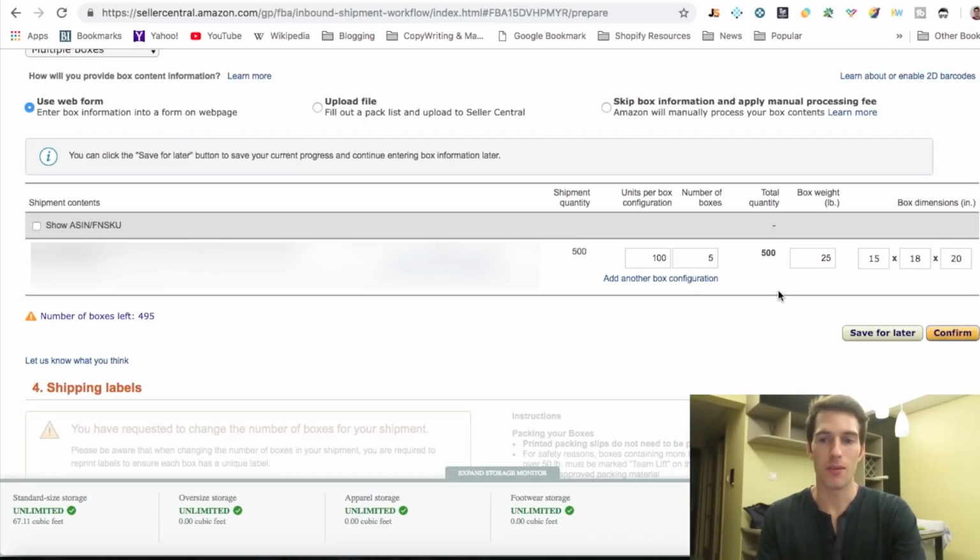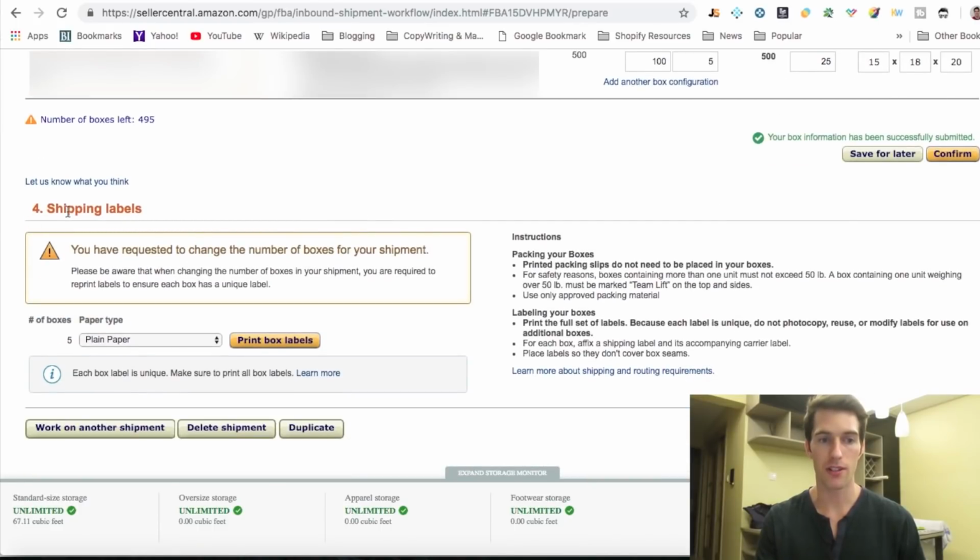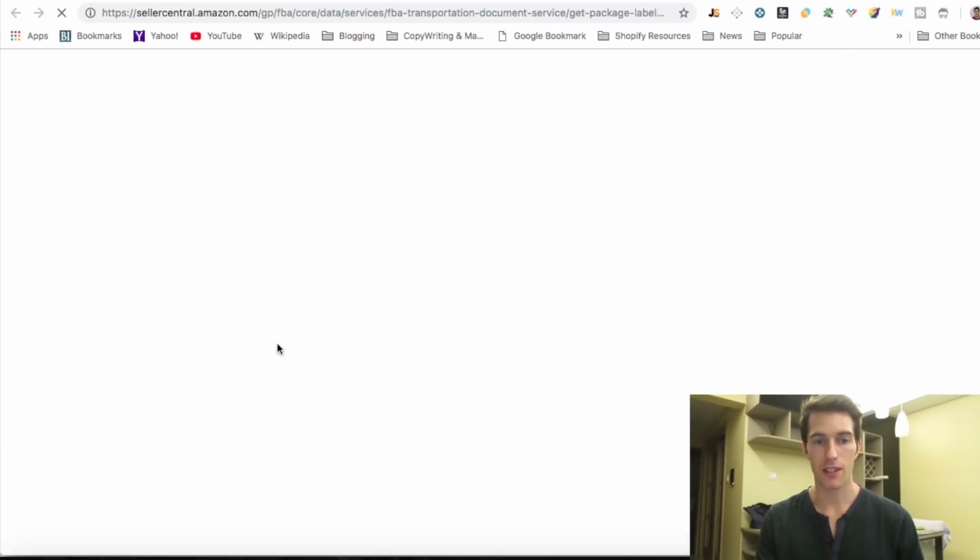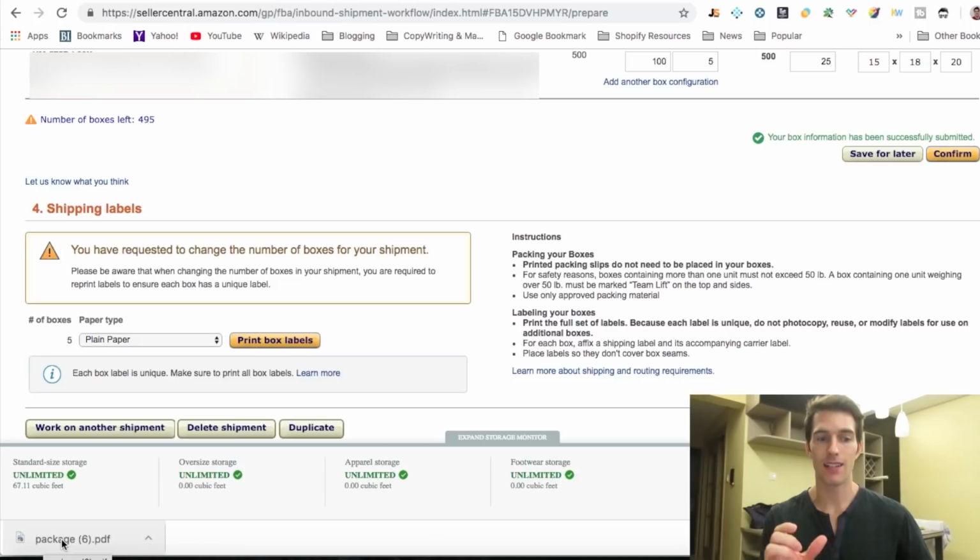One thing that is important to note is Amazon has restrictions on weight and dimensions of certain cartons. So for example, boxes cannot weigh more than 50 pounds, and I believe they cannot be longer than 25 inches on any edge. You need to check this information before you ship your stuff in, otherwise you can be fined. Once you have all that information in and it's correct, you hit confirm, and then number 4 right here, you see shipping labels. It says number of boxes, 5. Print box labels. You hit this button down here, and that PDF, those are your labels.